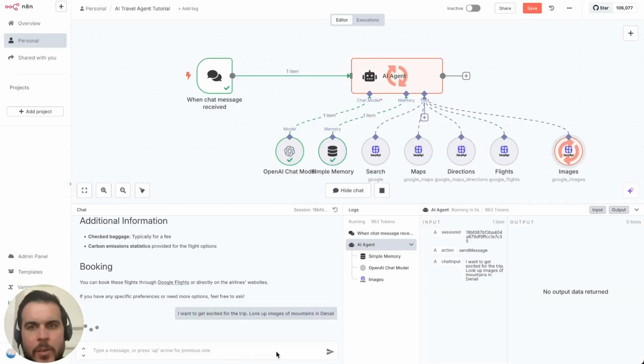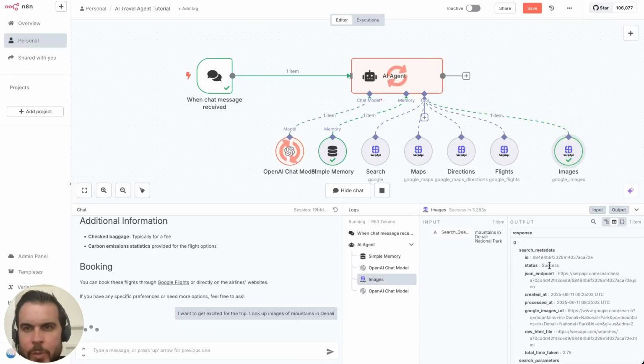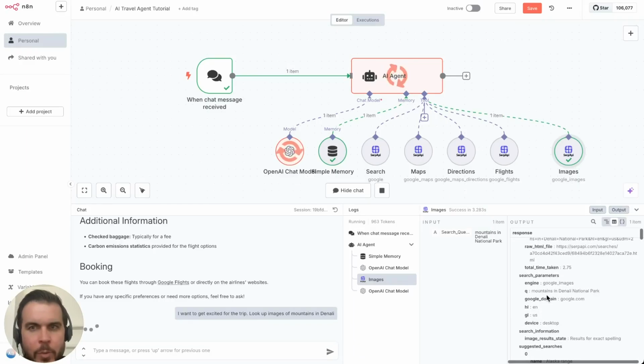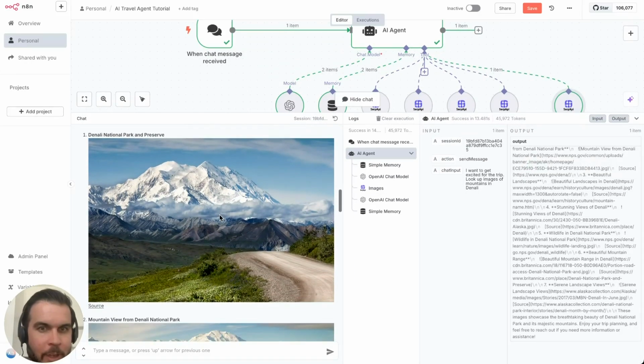All right, we'll see how that goes. Okay, our API call is processing on the SerpApi side. Okay, so the agent looked up mountains in Denali National Park. Seems like a good query, and now we're just waiting for OpenAI to process the results from our API. Here we go. Okay, let's expand this a little bit. Yeah, that looks stunningly beautiful.